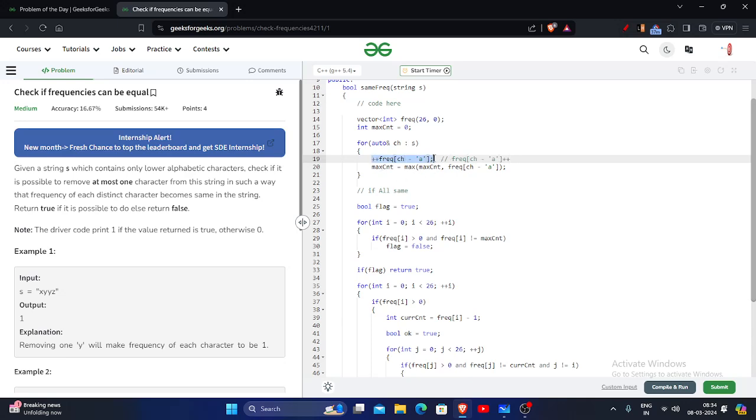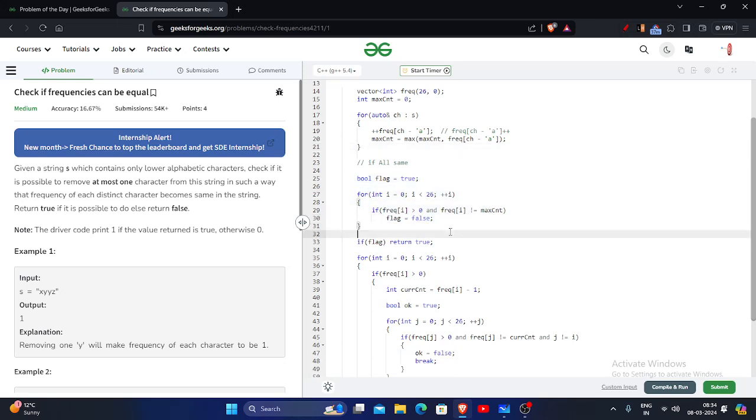But just it's my way of writing. I do pre-increment. You can do this also. No need to confuse over this syntax. Max count, I am updating the maximum frequency. Now I am checking if already all are same. So I have already set my flag to true. I know the maximum count.